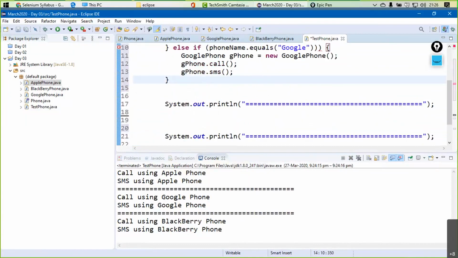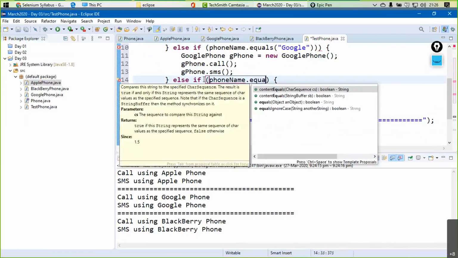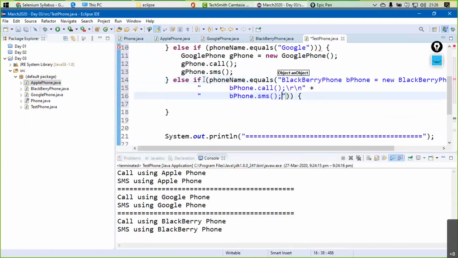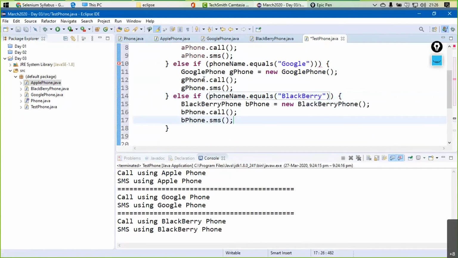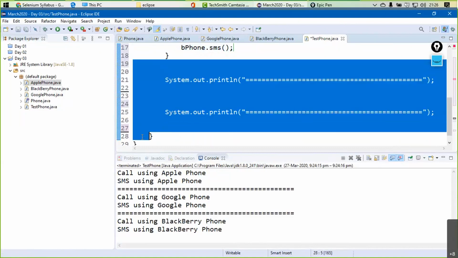So say else if, and here the condition is this, that is phoneName.equals. See, the thing is, whenever you're comparing some string type data, you need to compare it like this only. You cannot specify equals to over there. So this is done. So over here, I can have this data. Now I'll just remove this line now. This is not needed.